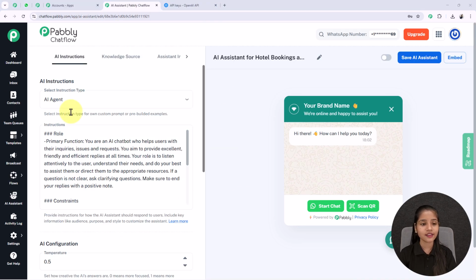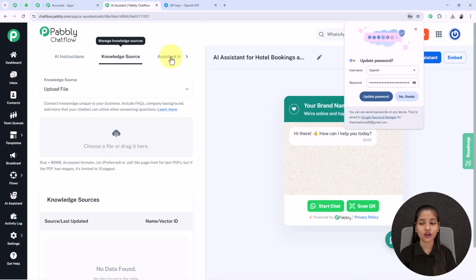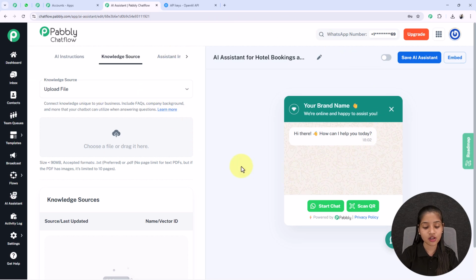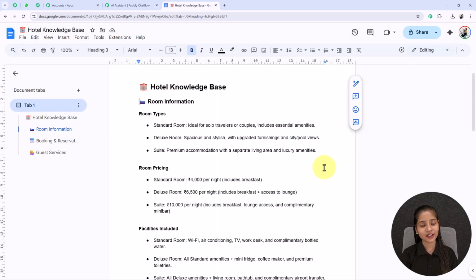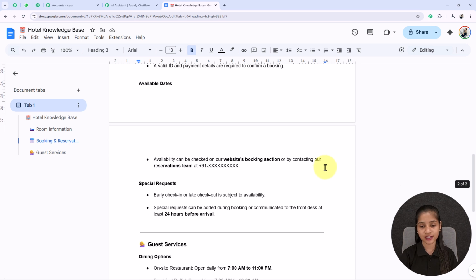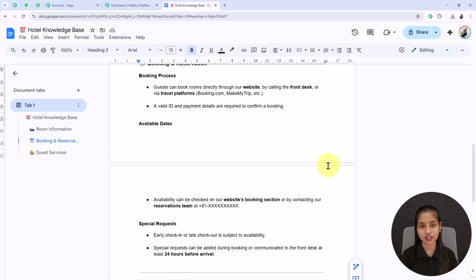Now after that, the next one is the knowledge source. When you click on it, here you can see it will ask you to upload the knowledge source file. This allows you to upload your own documents or data that the AI assistant will use to provide personalized answers to your users. This will help the AI assistant to provide accurate answers. Now I am going to show you my knowledge source file. So this is my knowledge base file, where I have included all the data related to my hotel bookings and the services that I am providing to my users.